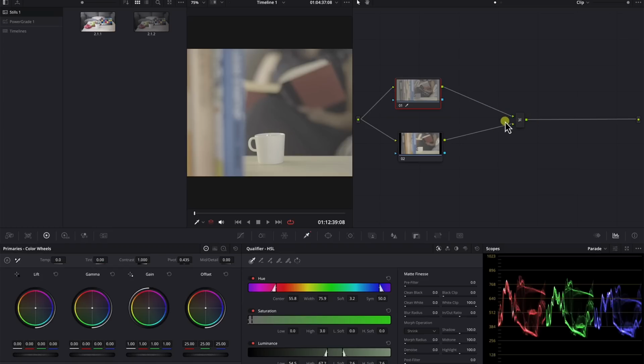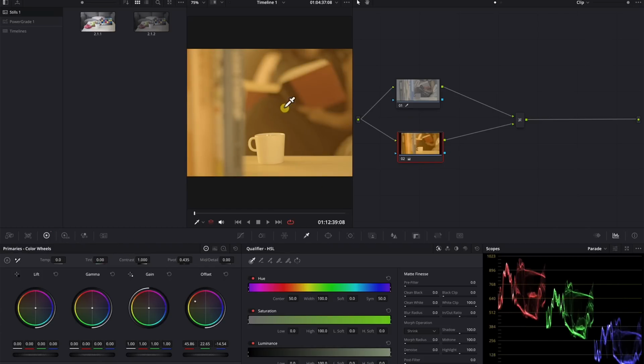Weirdly enough, the input at the bottom is actually the image on top. And to prove that, I'm going to select this image, make it really red, and we can see the changes. Because if this was a layer system, then this would be the layer on top, and it will be the visible layer. However, let's reset.